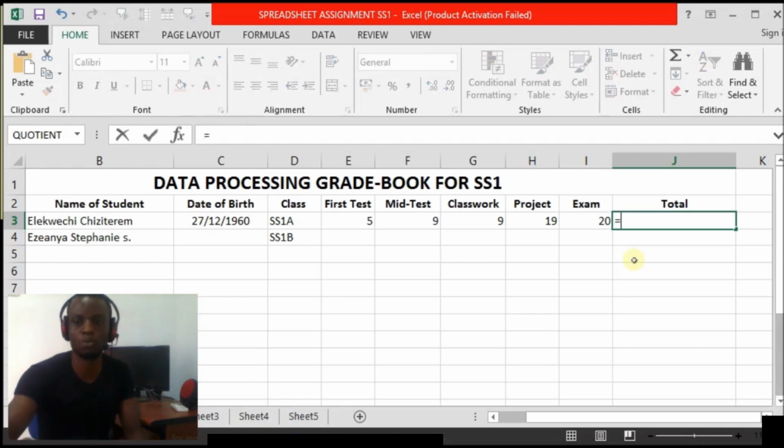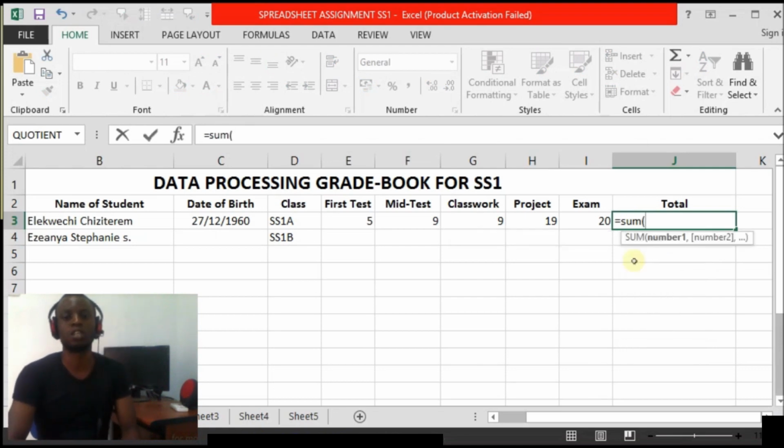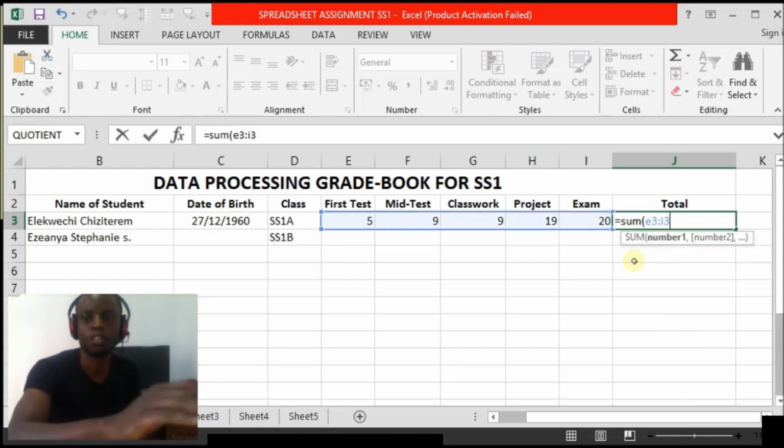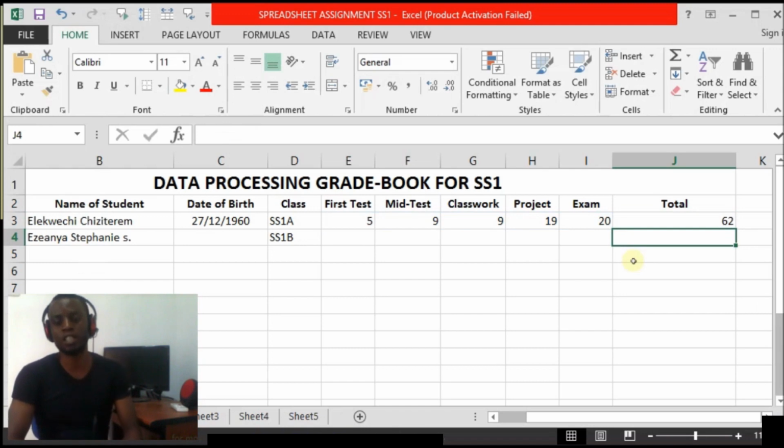So all I need to do, every formula begins with the equal sign. I'll type in equal to, and then the function SUM, and then I'll open a bracket. The cell reference for 5 for Cheesy Theorem is E3. So I'll type E3, and you see it has already been selected. Now, because I am summing everything from E to I, I'll use a colon, and then I'll type in the last one, the cell reference for 20, which is I3. And that's it. You see the whole range is being selected. Close the bracket and hit the enter key, and that's the answer, 60.